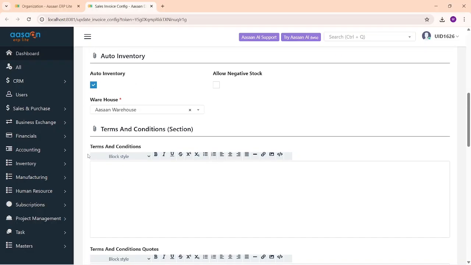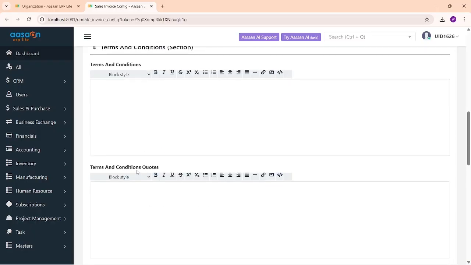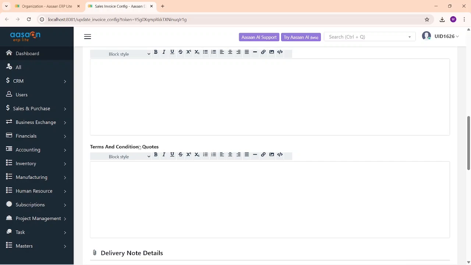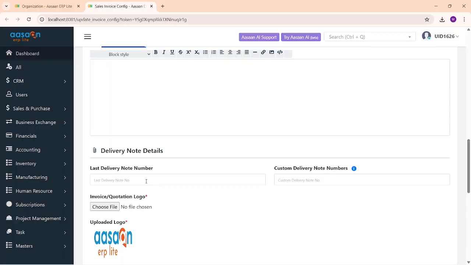Then below you can set the terms and conditions. You can give your terms and conditions here, and if you scroll further down, you will see terms and conditions for the quotation. Whatever terms and conditions you want for the quotation, you can fill it over here. Then if you scroll further down, you can set the delivery note details, last invoice, delivery note number. If you want to set any custom delivery note number, you can set it over here.